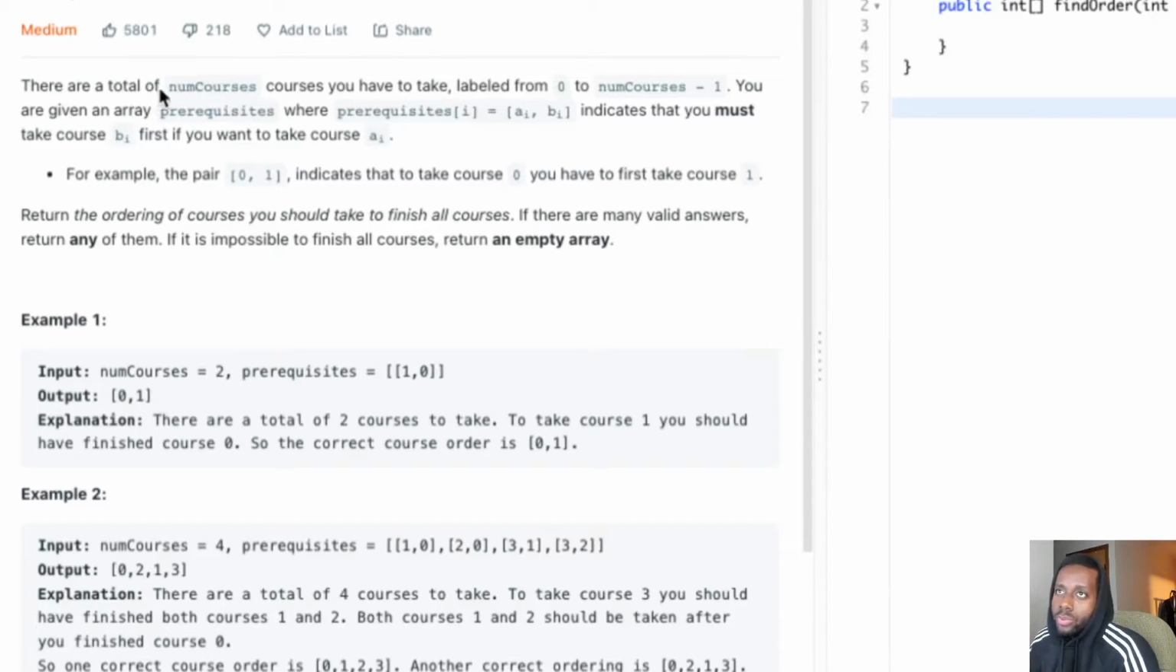It says there are a total of numCourses courses you have to take, labeled from 0 to numCourses minus 1. You're given an array of prerequisites, where prerequisites[i] at a particular index stores a pair of data. It indicates that you must take course B first if you want to take course A. Before you take course A, you have to take course B first. That's the relationship those elements have with each other.